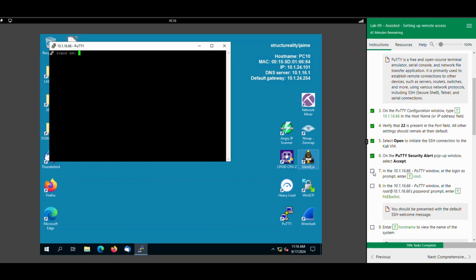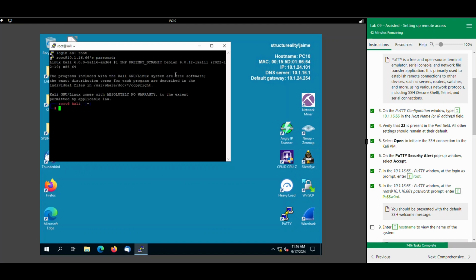So now we are going to, on step 7, enter root as the login. And then now we're being prompted for a password in step 8. We're going to enter the password for root. And it's not going to display it, so we're going to hit enter. And now we are logged in. So now what we want to do is find out the host name of this Kali Linux server. So we're going to enter the hostname command at this prompt to display that information, and then hit enter. And now we see that it is Kali.